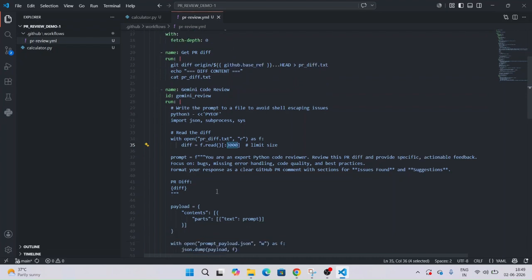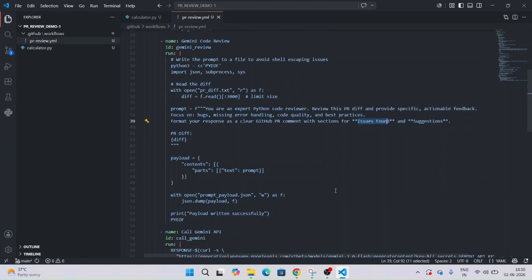So next, this is the prompt that you are using. You are an expert Python code reviewer. Review this PR difference and provide specific actionable feedback. Focus on bugs, missing error handling, code quality, and best practices. And this is how your output response should be formatted, and post it as a comment on the GitHub PR with two sections, basically issues found and suggestions. So it will highlight all the issues found and also provide the suggestions.